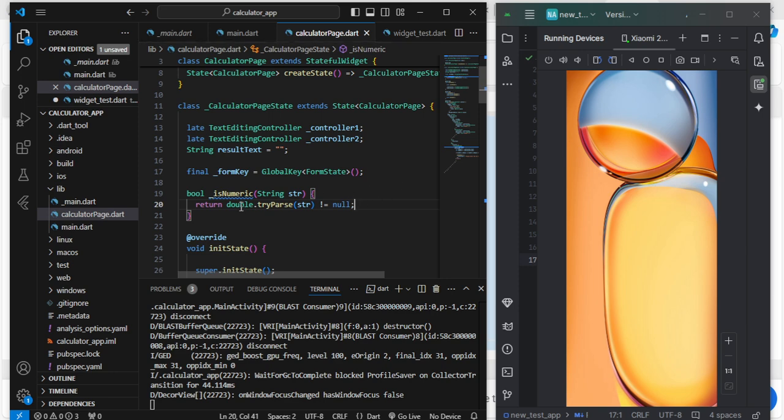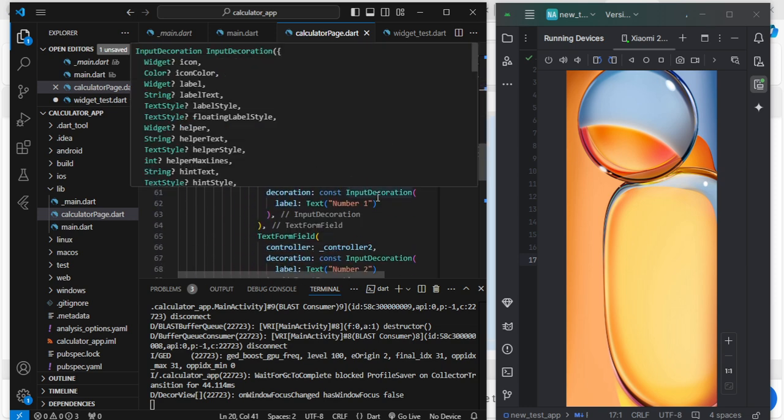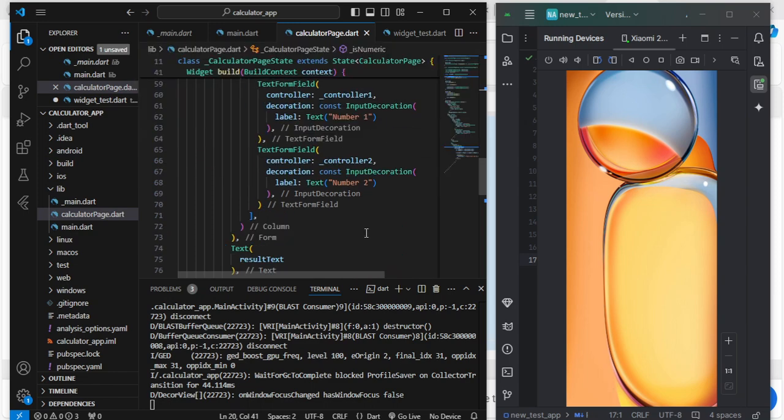So basically what this is saying is, whatever we supply in the isNumeric is going to try and convert it to a double, and if it was unsuccessful, then it's just going to return false. If it's successful, it's going to be true, right? And then we're going to use that in our code for the addition. So how do we do that, basically?